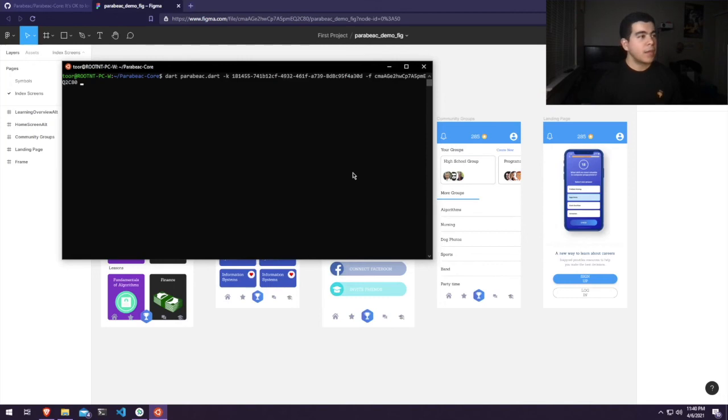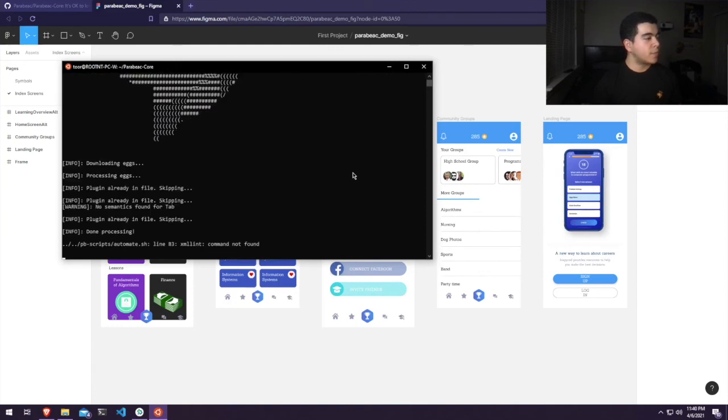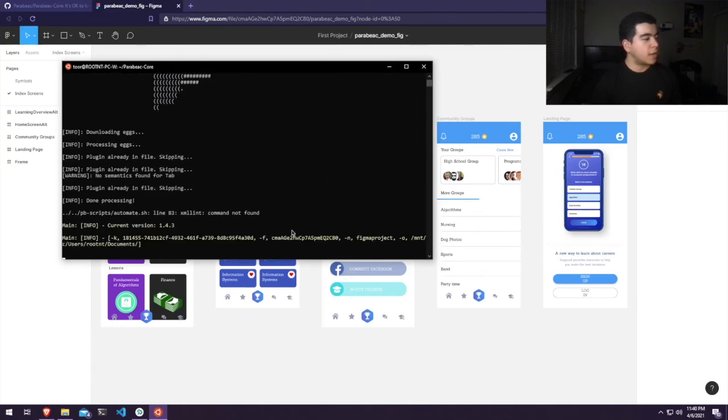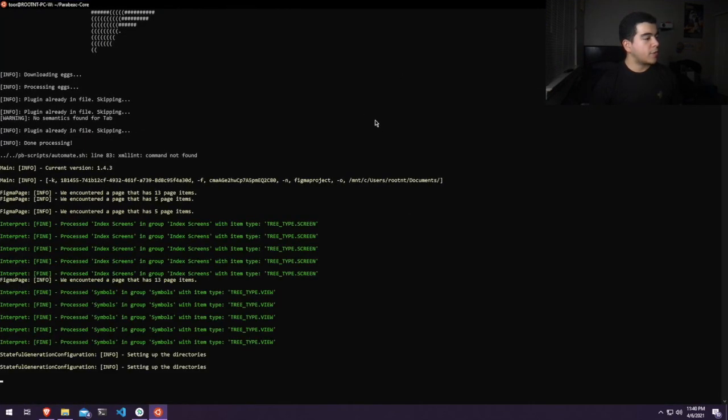And I'll also give the optional parameter of -n, which is for name, and I'll name it Figma project. And secondly, I'll give it the -o, which is for where we want to export this project. And I'll actually export it in the Windows environment. That way it's easier to run the conversion. So I'll do that real quick. And I want to export it into documents. So I'll press enter, and we can see here that our ParabeCore is converting.